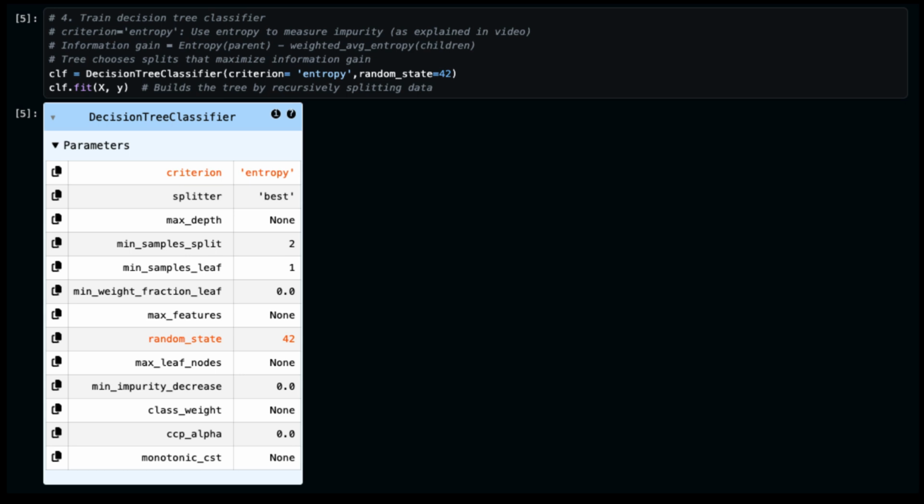After initializing the model, we train it using the fit function, where we pass our input features and labels. This step is where the model actually learns patterns from the data. If we look at the console output after fitting, we can see the model details, including both default parameters and the ones we explicitly set. This helps us understand how the model is configured.